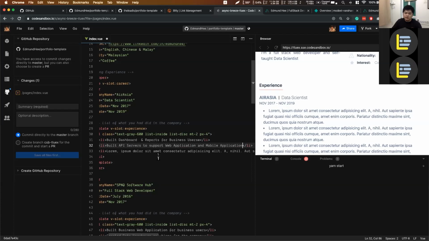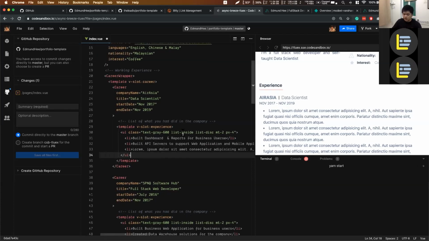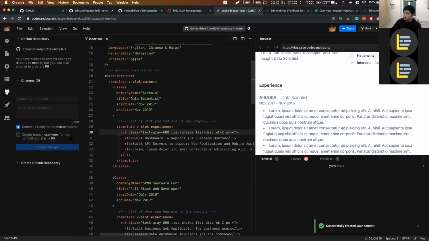Okay, once I did any change inside my code, the only thing I need to do is I just need to type in updated with new tasks in career. Just type in any message. I just commit the change. Once I commit the change, commit.